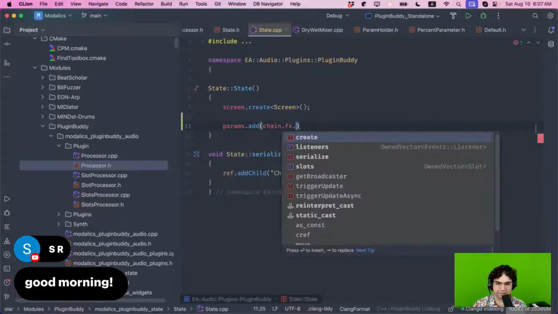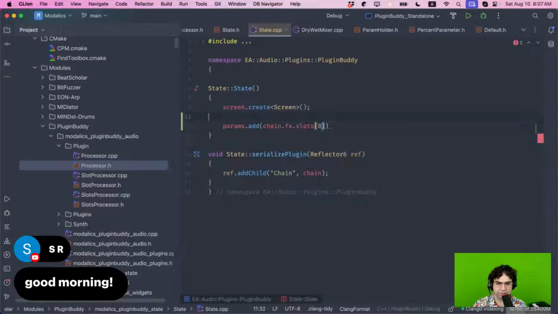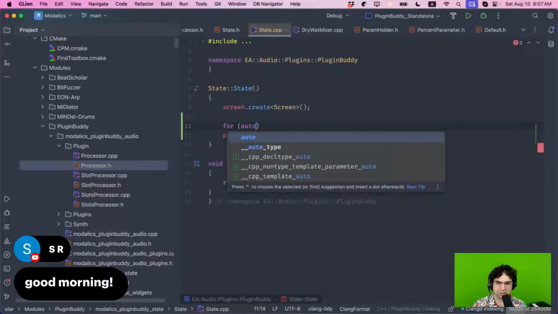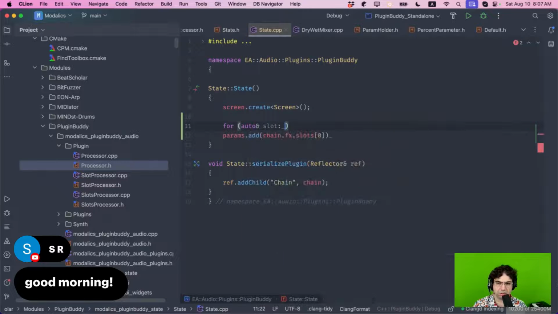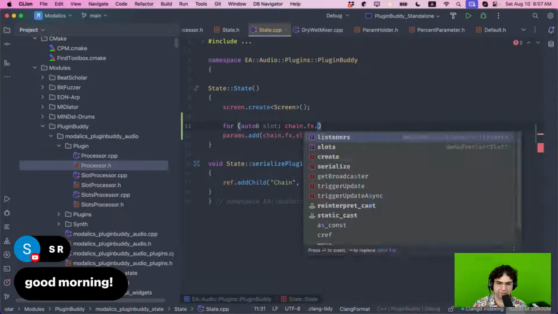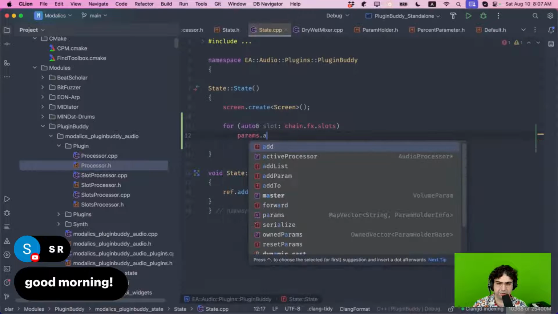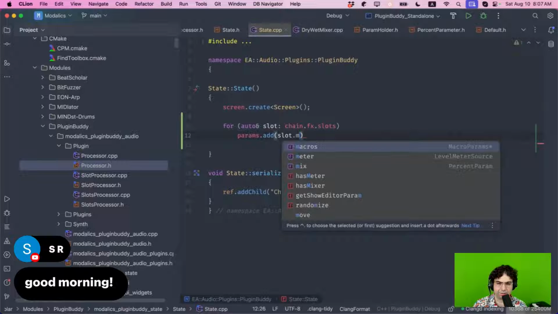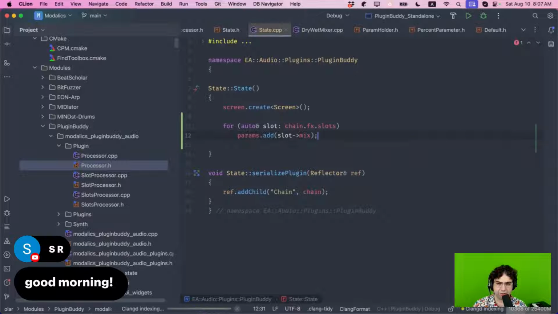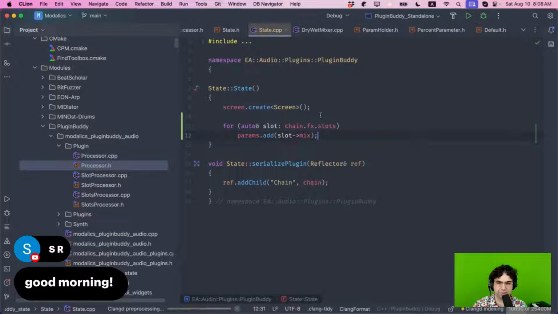chain effects slots. Yeah, so I can just go over all the slots for now. Chain effects slots. And then I can do something like params add slot mix. I think this should work. Let's see if this is going to work as I'm expecting.